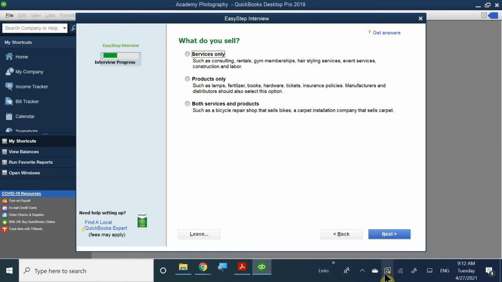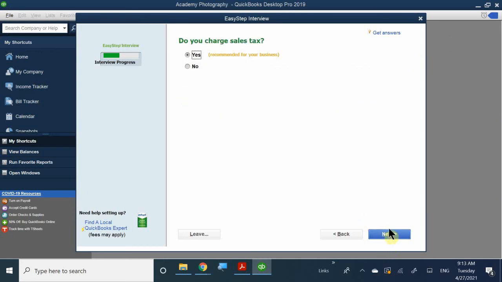I sell photo packages. I also do a service. We have photographers that spend hours doing photo shoots, and then at the end of the photo shoot, we either throw in or they can purchase pictures from the actual photo shoot. So in this case, we sell both a product and a service. I'm going to go ahead and click Next.